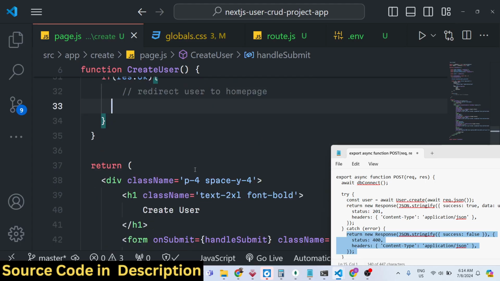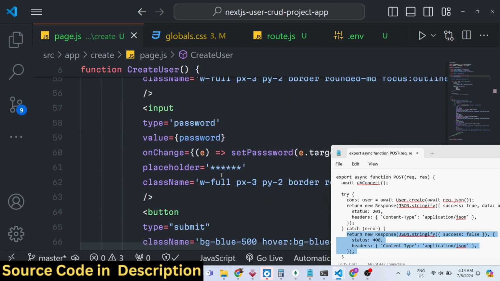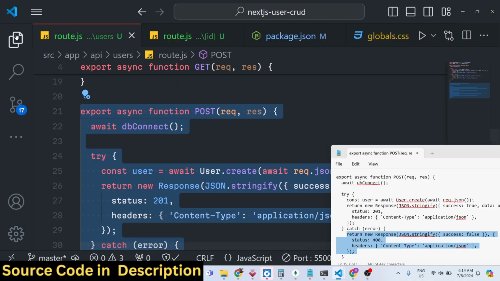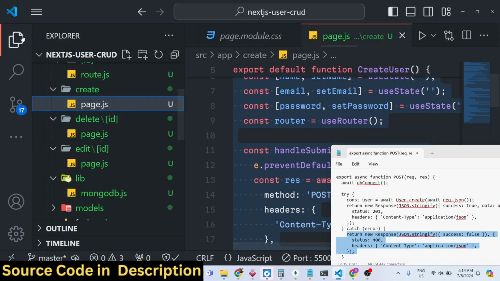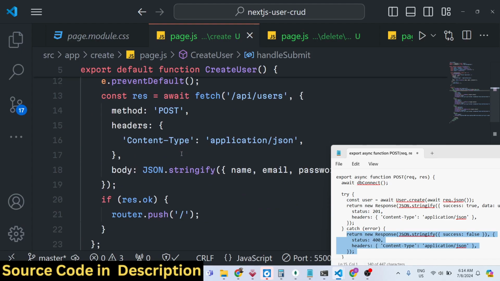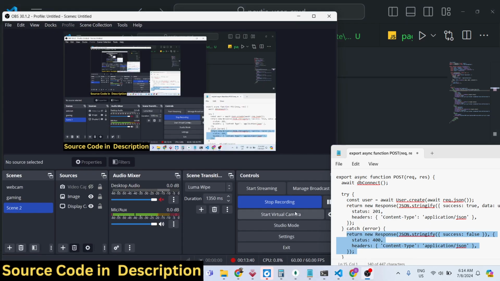Handle submit, we are having this on submit. Let me see what the problem is. This is the create file. Just wait guys, let me see what is there.